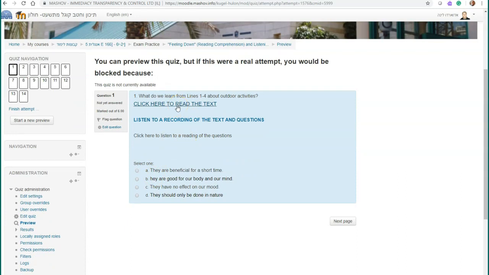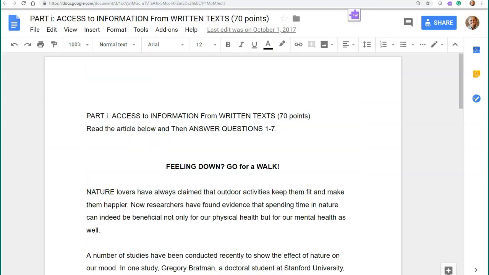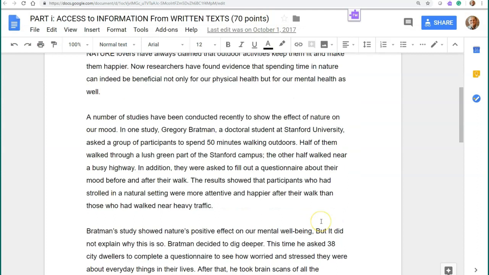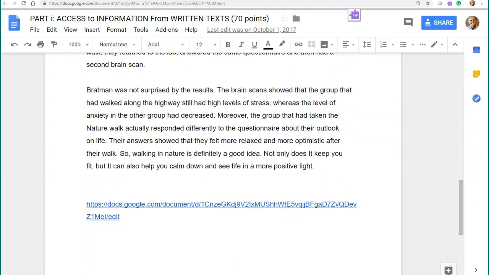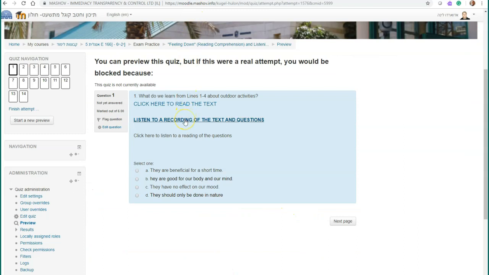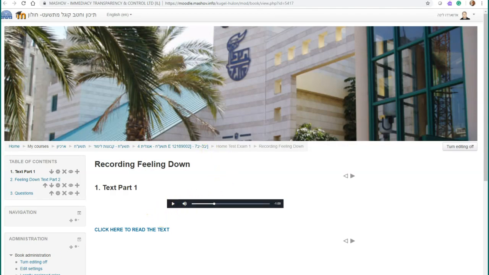When you click here to read the text, what I have done is I have uploaded the text on a Google document. This is the text. And notice that I have prepared a recording of the text and the questions so that those pupils who need to listen to the text will be able to do so. I have recorded myself reading the text and uploaded that onto Moodle. I simply use the microphone and the recording application that I have on the computer.